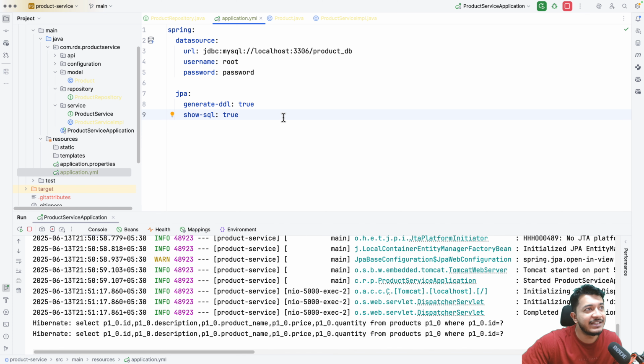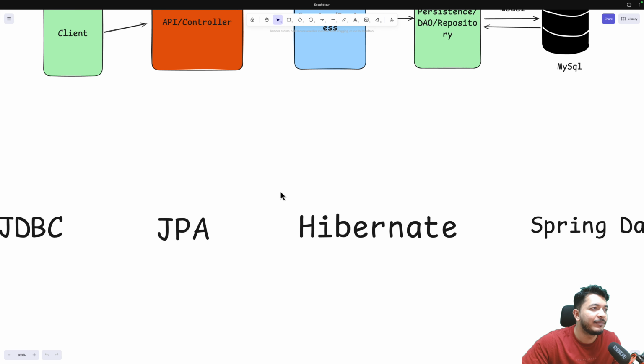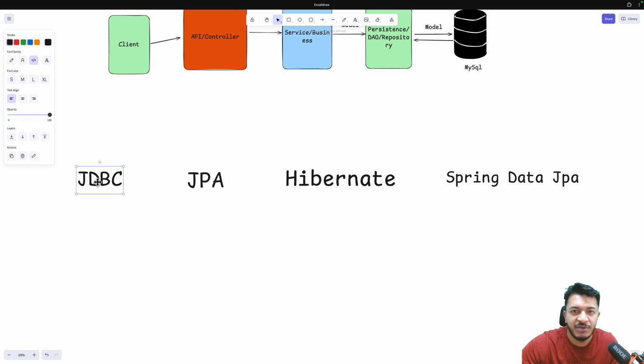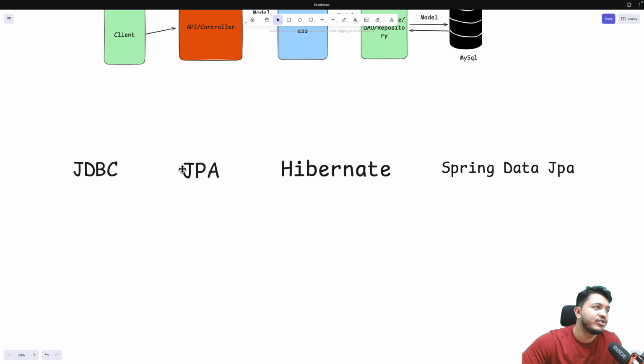In order to understand this, first you need to understand that a lot of things are abstracted from you. If you are a Java developer, you probably know JDBC, or Java Database Connectivity, wherein we write the low-level SQL queries, and JDBC executes those queries and fetches the data from the database or stores the data to the database. When it comes to JPA, JPA stands for Java Persistence API.